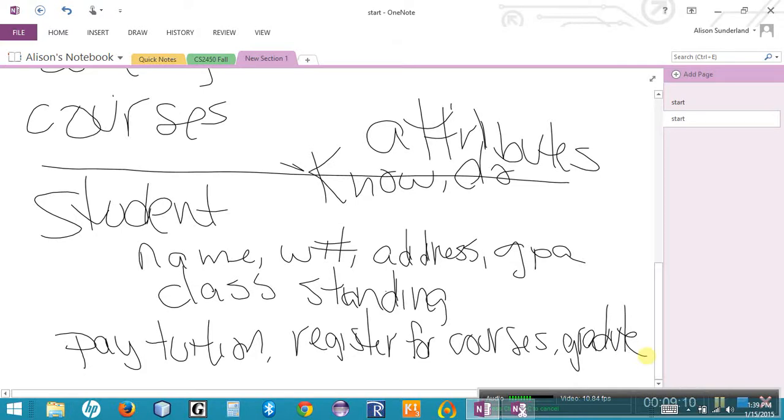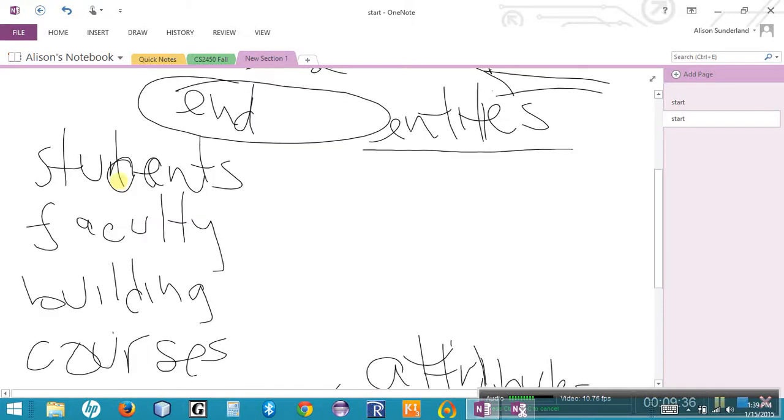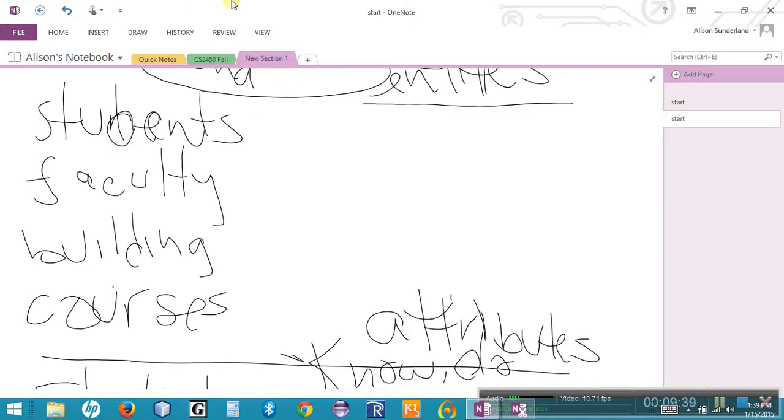Now, each of the entities that we identify as a part of a software system is going to have attributes. Attributes are things that they know, and things that they can do. So the second part of an object-oriented system is attributes, entities and attributes. And the third part of an object-oriented system is relationships. So I'm going to come back down here for just a minute, and I'm going to identify the four we found: students, faculty, buildings, and courses.